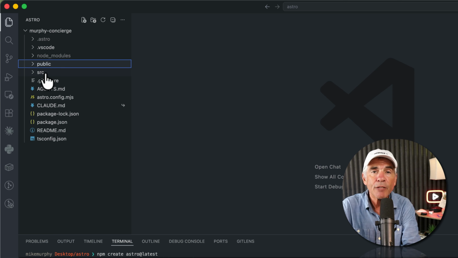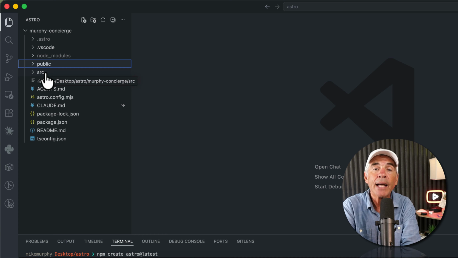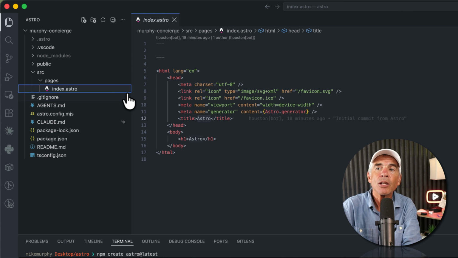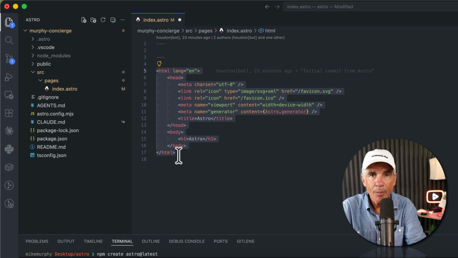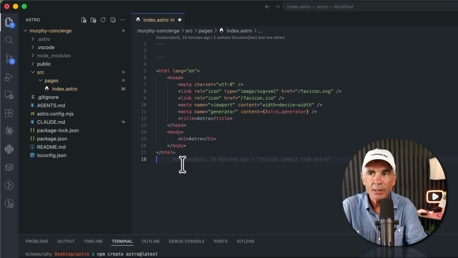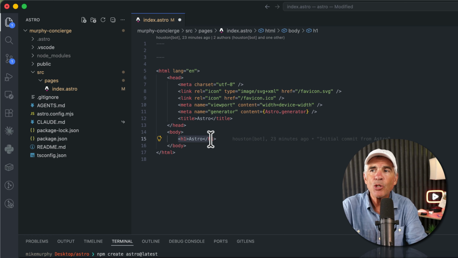The SRC folder is where you build the Astro Pages. So if I twirl that open, you'll see there's an index page. This is like the main HTML page. This is just basic HTML. That's how you build web pages. Notice right here, the H1 tag or the header tag says Astro.